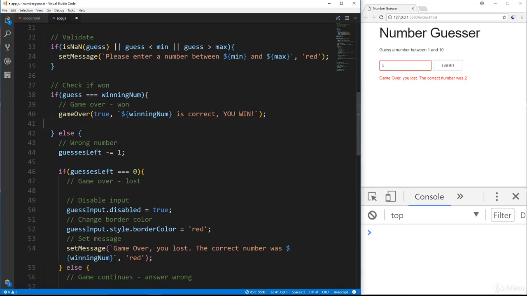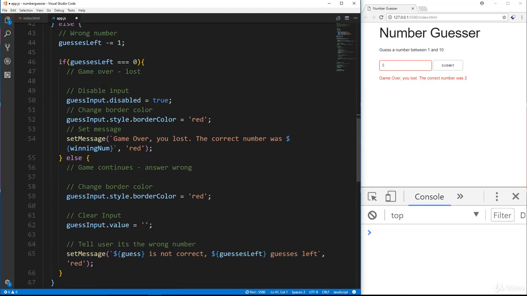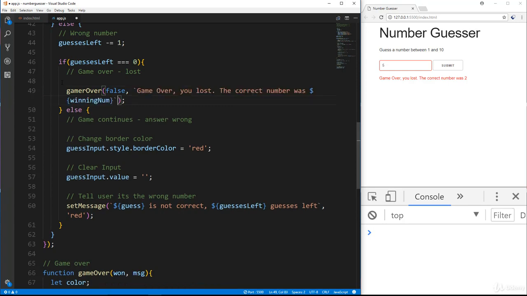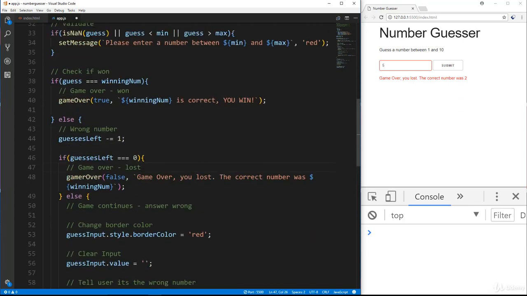Now let's go down here to where the game over is when we lost. I'm going to grab the message, copy that, and then I'm going to just get rid of all this. We're going to say game over, and we're going to say false because we did not win, and then paste in the message. Alright, so don't you think that looks much neater?